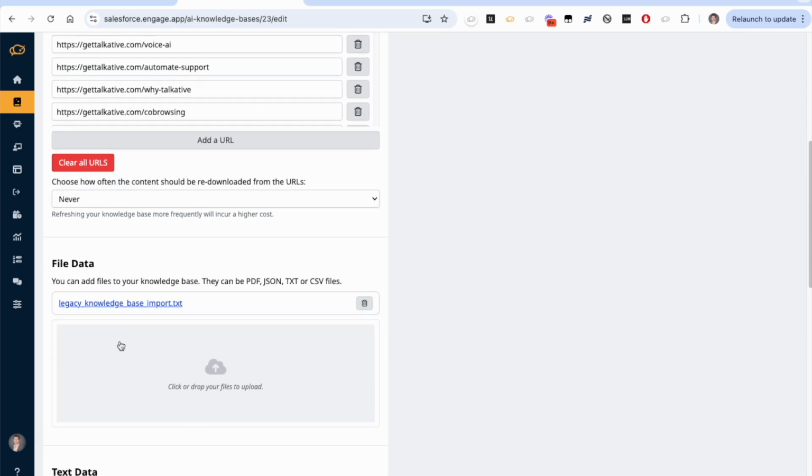Next, you can add in files here, and these could be PDFs, spreadsheets, or potentially your existing email templates that you have in your system. So we want to give the AI as much information as possible in order for it to make the best suggested responses to agents.